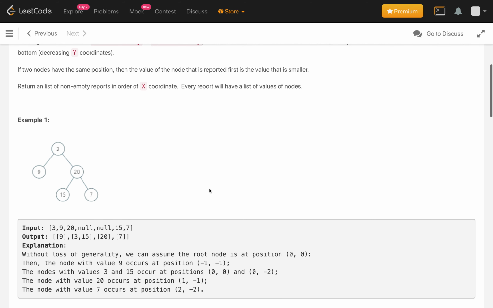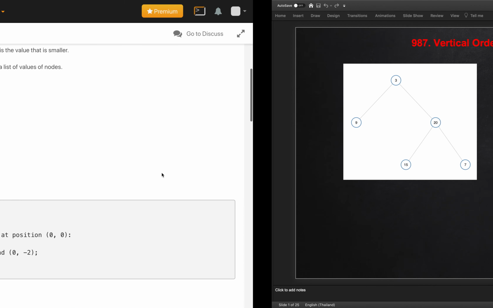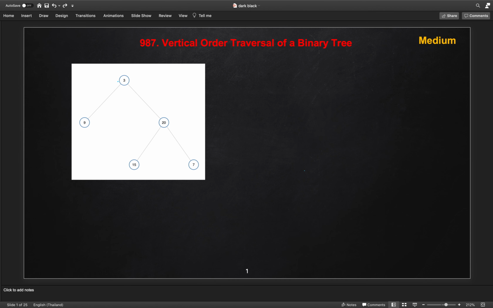So, this is example 1. Let us try to understand it. If we start from the root, 3 is the root node of the tree, so we assign the coordinate 0, 0 for x and y. When we go left, x decreases by 1, which is minus 1, and y also decreases by 1, which is minus 1. So this coordinate is minus 1, minus 1. When we go right, x increases by 1 and y still decreases by 1. So this coordinate is 1, minus 1.